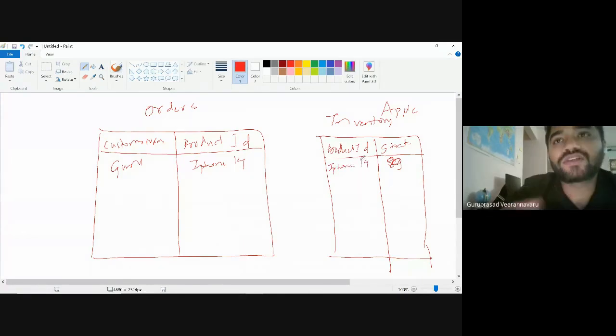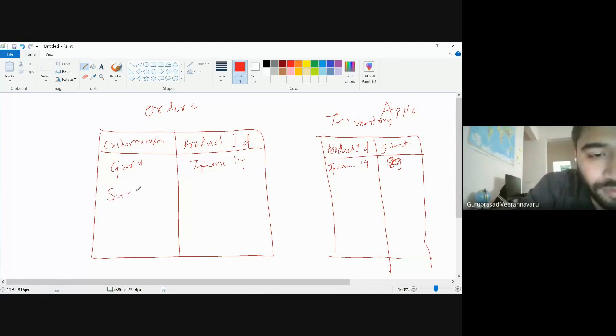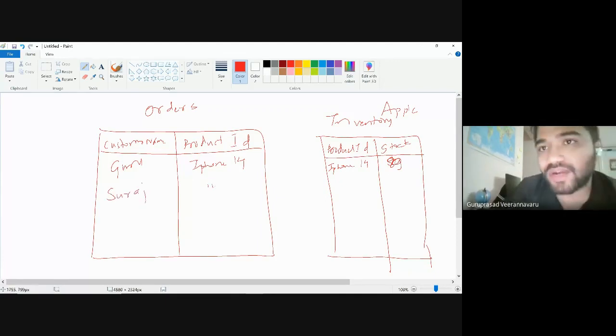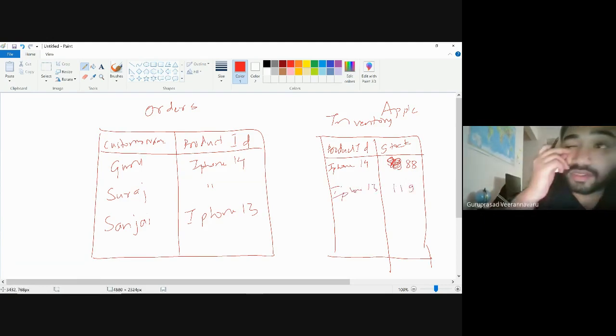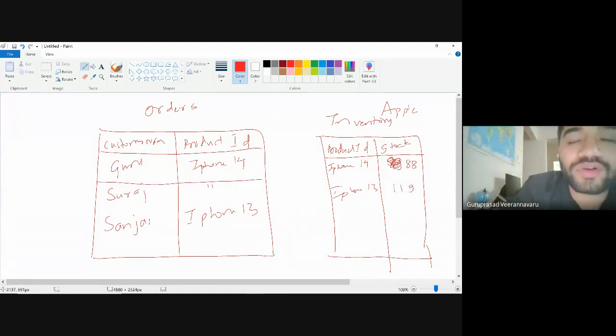Okay, so sometime after me, Suraj also buys an iPhone 14. Then somebody has to again go and look at the stock value and decrease it by one. They have to make it 88. Correct? Let us say Sanjay buys an iPhone 13. Before it was, let's say, 120. So now it is 119. So there are 119 items of iPhone. So after inserting some value into the table, we want to do some other modification in another table. Okay. So this is one requirement.